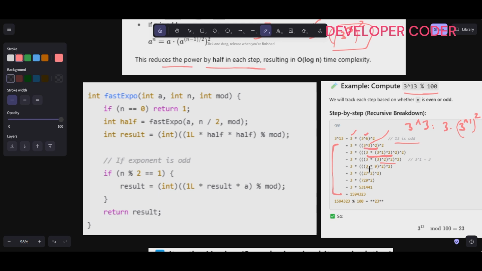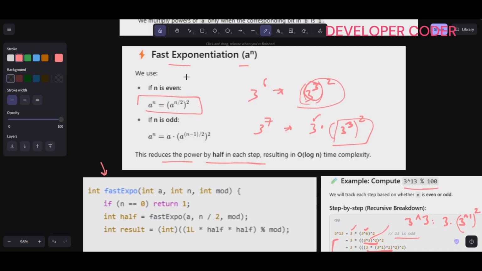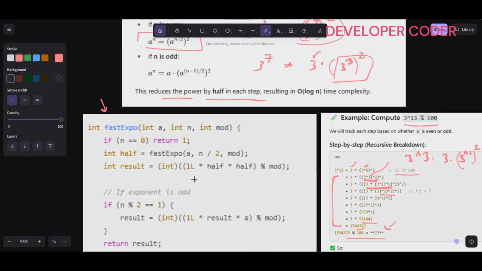See this tree diagram that we have made. In the end you are going to get some output here, right? So this is the recursive way, the recursive code. I think we solved a problem related to this fast exponentiation one week back. In that we used this recursive approach, and it's very easy.